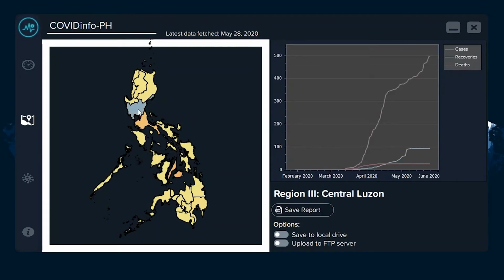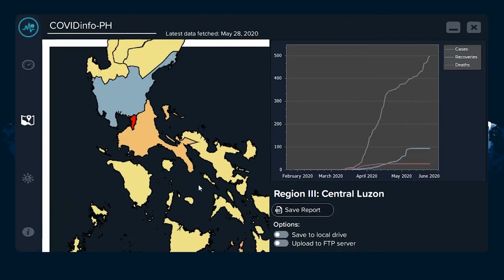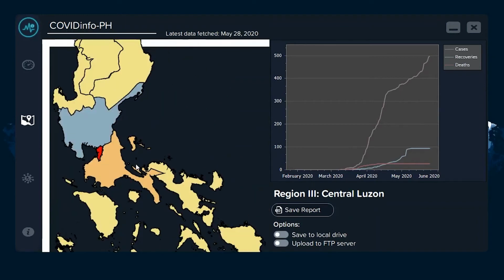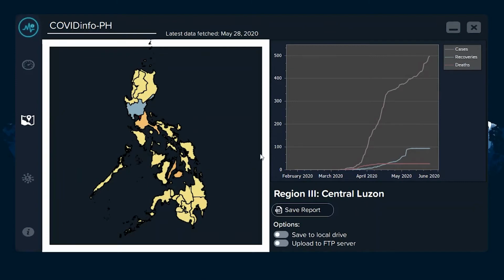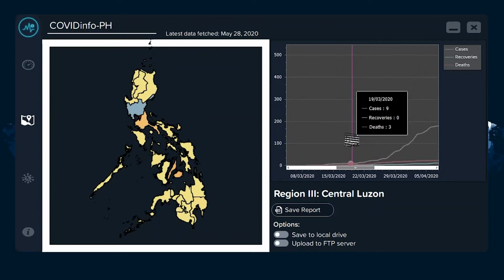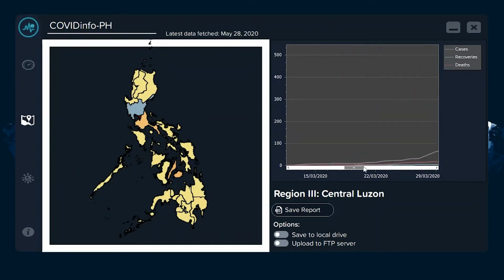Each region can be clicked as well as zoomed in to show the number of cases, deaths, and recoveries via a line chart. The chart shows all the data fetched from start to end and can be zoomed in to have a more in-depth look at the data.